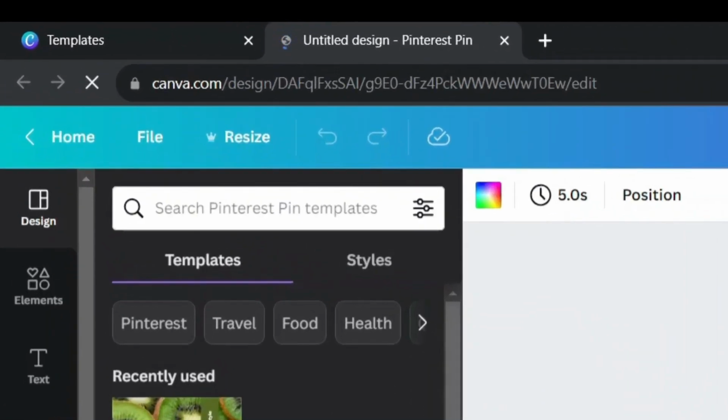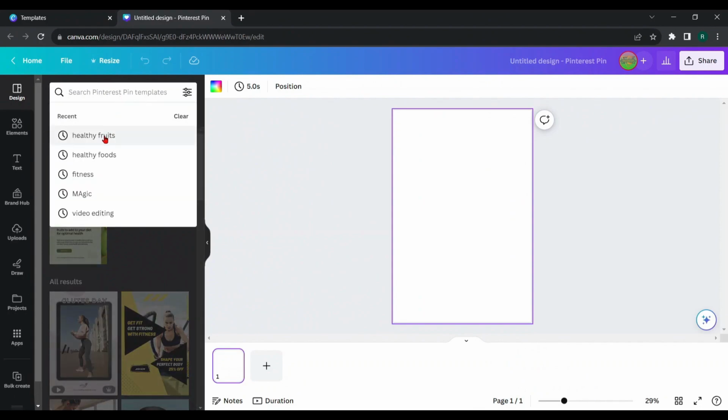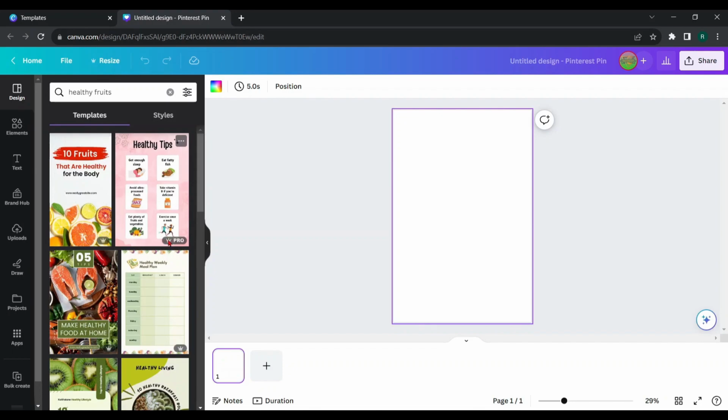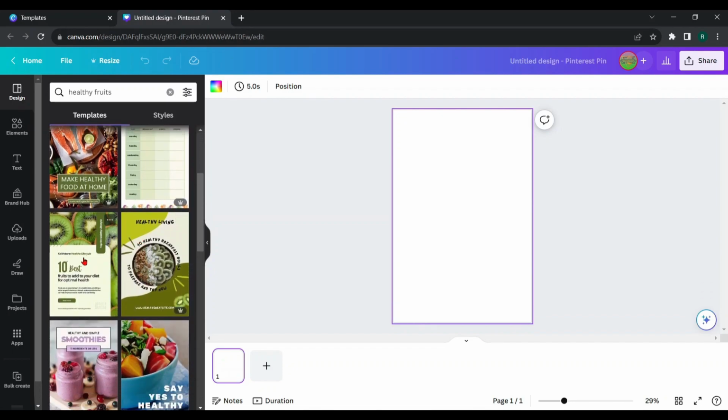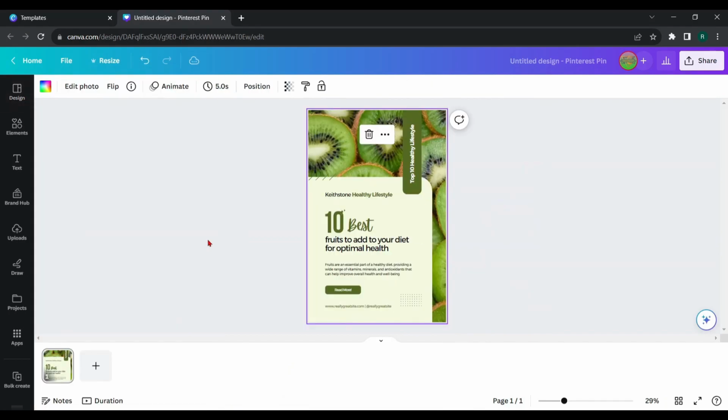In the design tab, you can search for a template according to your pin. Here I search for designs for healthy fruits. I choose this one. Now edit it as you prefer.